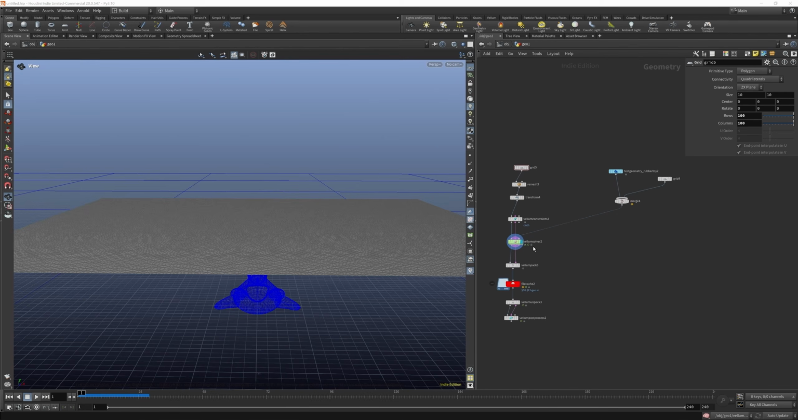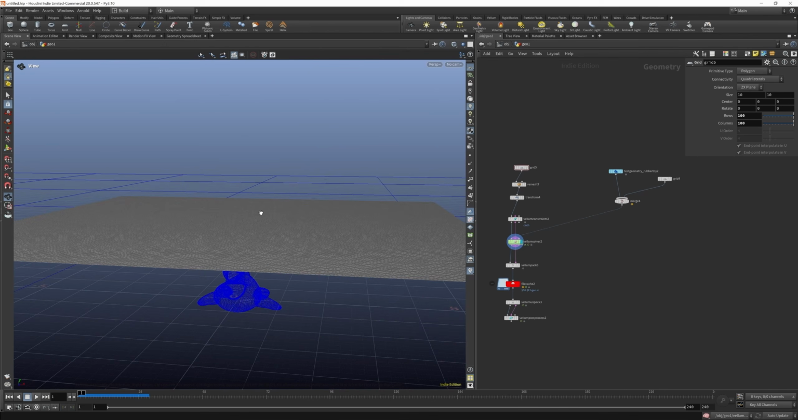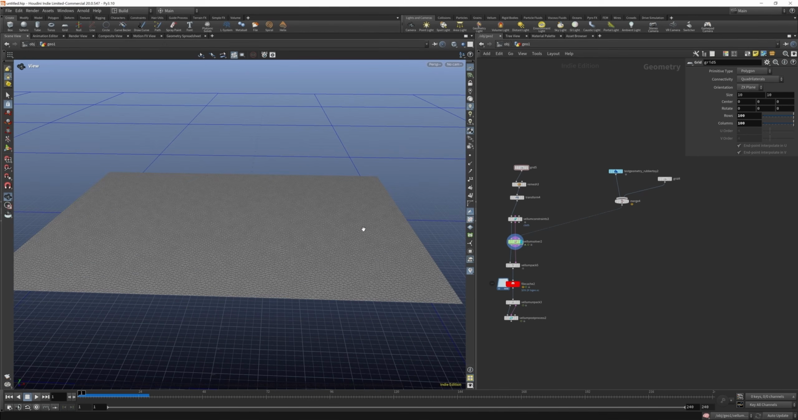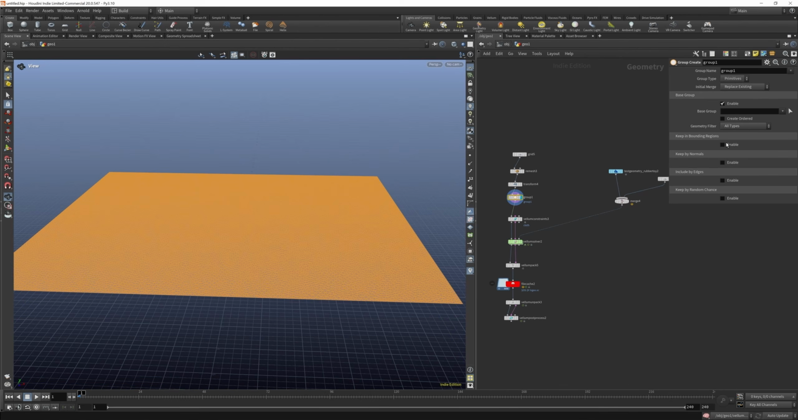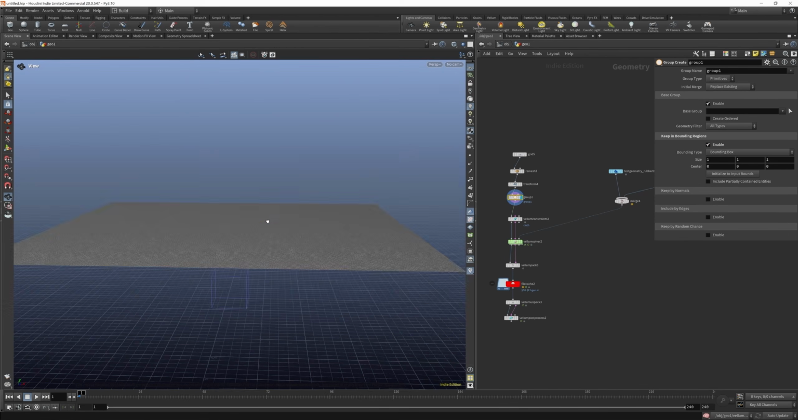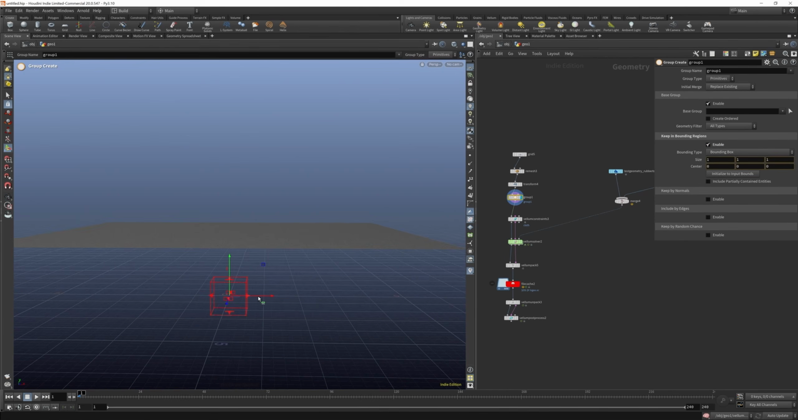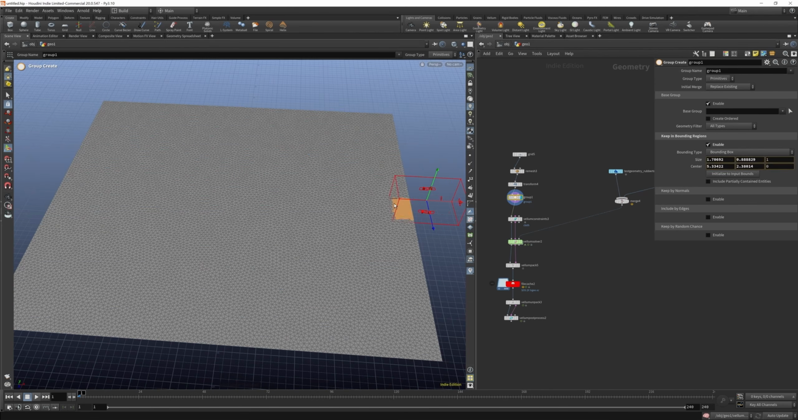So the next thing I want to do here is I want to pin some of these points so that they don't just fall. So what we can do is I suggest making a group. And let's say keep by bounding region. And then let's move this box to select some points. Set this to points.